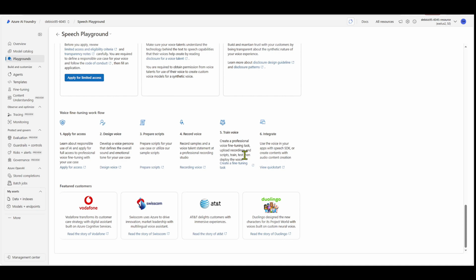And then training, like I said, you'll create a professional voice fine-tuning task. You'll upload your recordings and your scripts, and then you'll train them and then test them and then deploy the voice, right? And then once you're like, okay, great, I love this voice, then you can integrate. So you can use the voice in your apps. You can use the speech SDK, or you can create content with the audio content creation tool, which I went through in one of my previous videos, so check that out as well. It'll show you how to use the audio content creation tool.